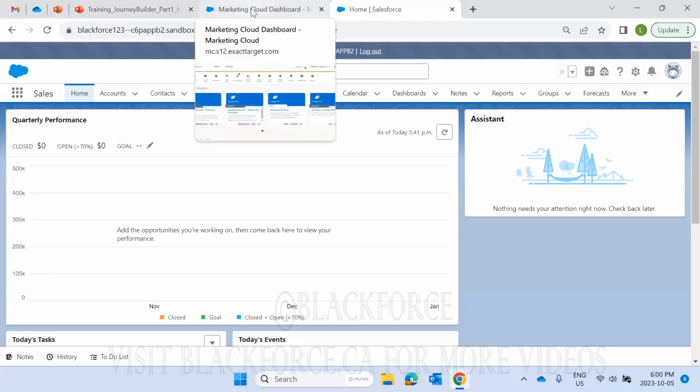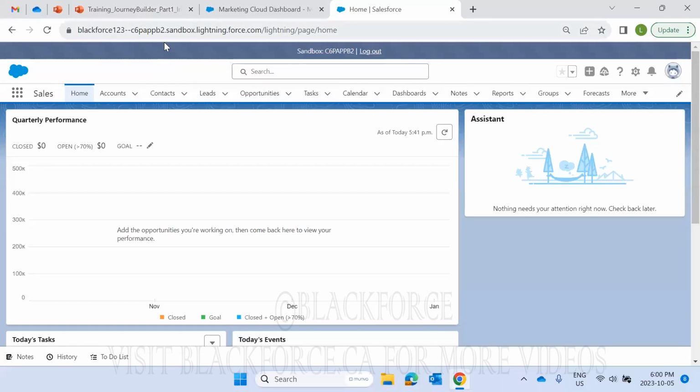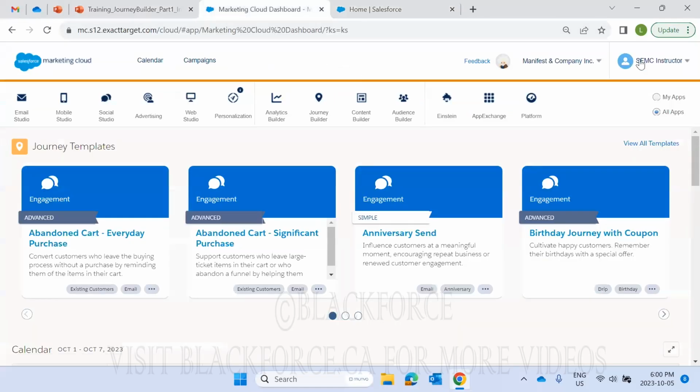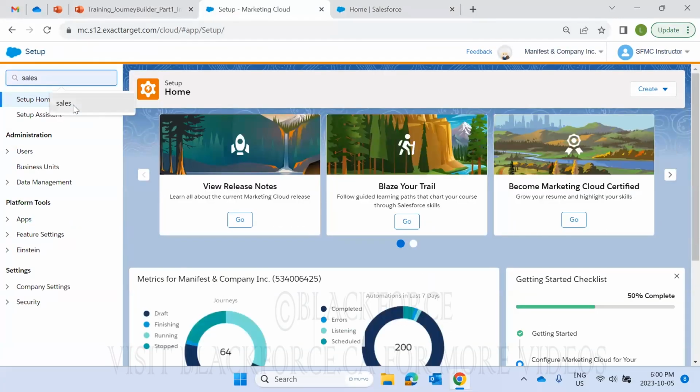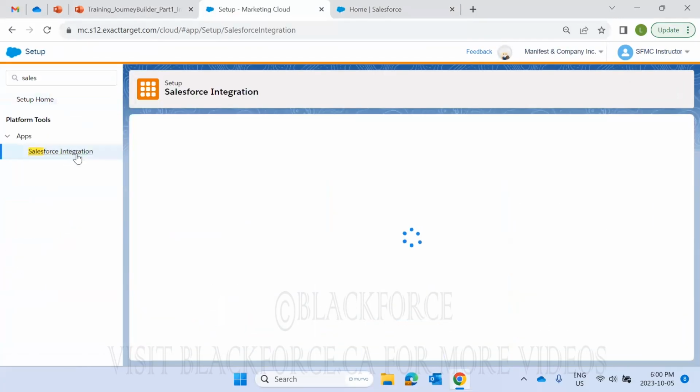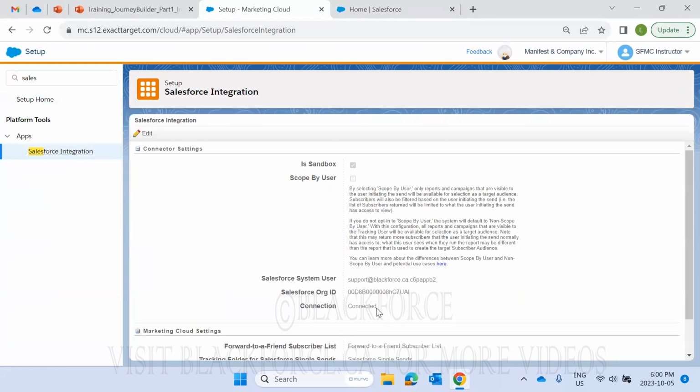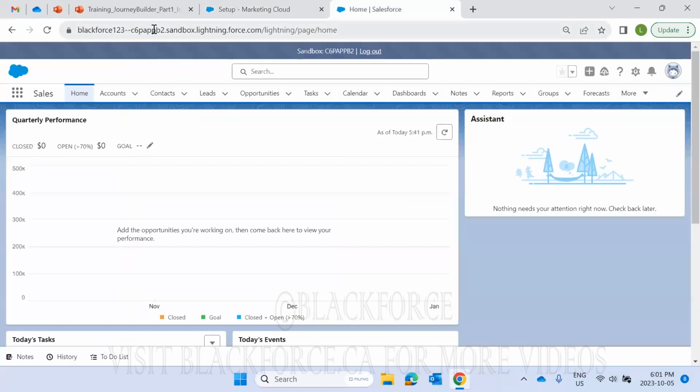So, by the way, I reconnected this sandbox to our marketing cloud account. So our integration is back in place. I can just quickly show that to you. You'll notice yesterday, this window did not show these details. It wasn't showing that it was connected. Somehow the integration got disconnected, but I have reconnected it to this sandbox.